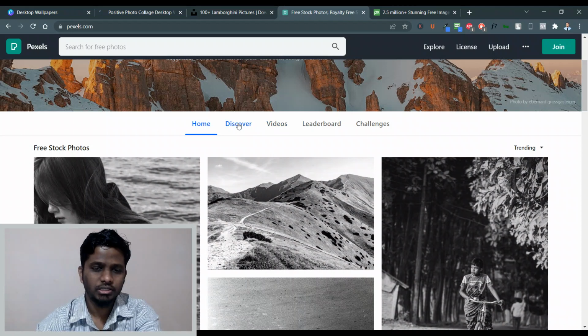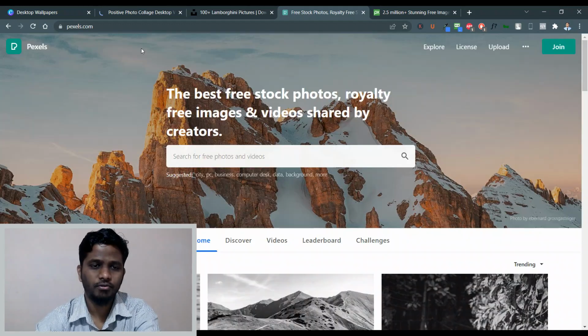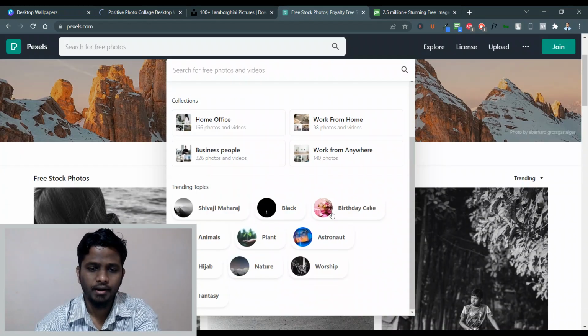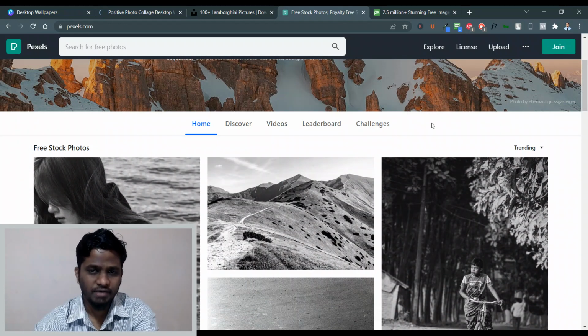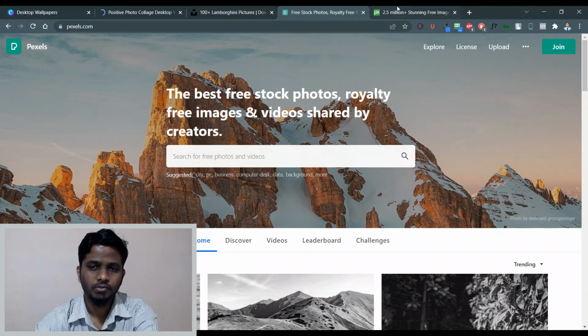You click on discover, you can click on videos, you can click on leaderboards, you can click on channels, and you can use the search bar and search for the things that you want, and add them to your board. You can save them to your computer or a laptop.